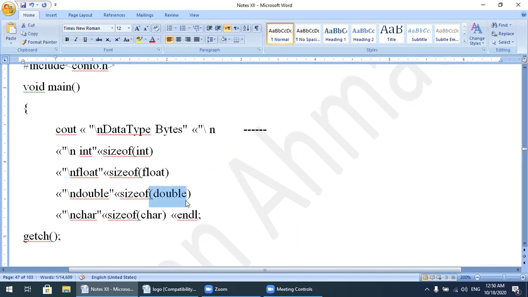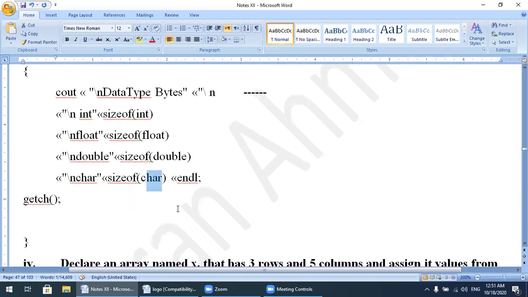Next is size of double. Double is the data type. How many bytes does double occupy? 8 bytes in computer memory. And the last one is character: character occupies 1 byte in computer memory. You can make this program on your computer and check how many bytes integer and float occupy. The same table is present in chapter number 3. You can check how many bytes they occupy in computer memory.